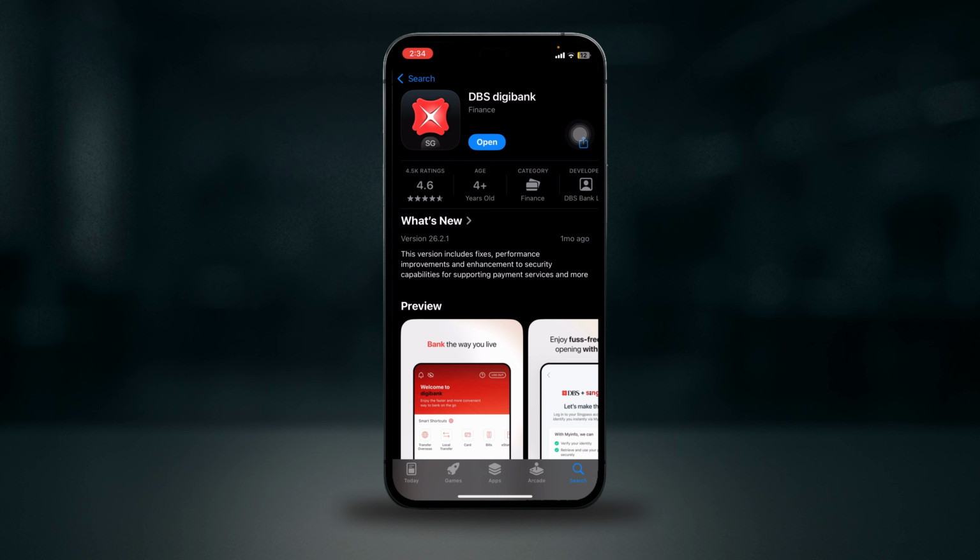If you're using Android, go to Settings, Apps, find DBS Banking and tap Storage and clear cache to remove any temporary files. If the problem continues, uninstall the app and reinstall it from the official App Store.